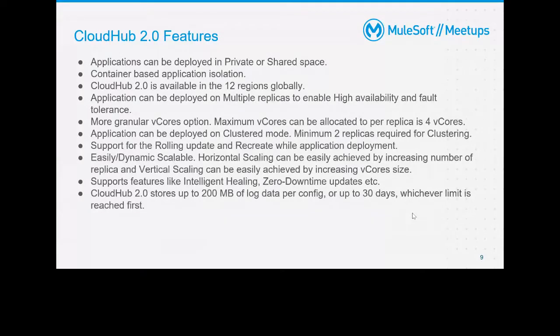You can easily achieve horizontal scaling by increasing the number of replicas, and you can easily achieve vertical scaling by increasing the vCore size. It supports features like intelligent healing and zero downtime update, and CloudHub 2.0 stores up to 200 MB of log data, whereas in CloudHub 1.0 it stores 100 MB of data. Here it's 200 MB and up to 30 days. It's the same in CloudHub 1.0, up to 30 days, right?